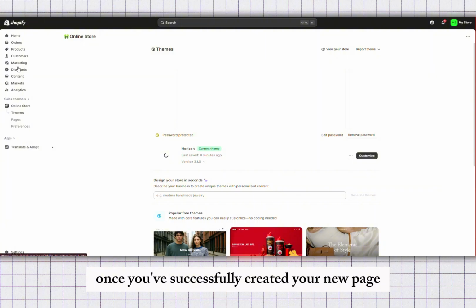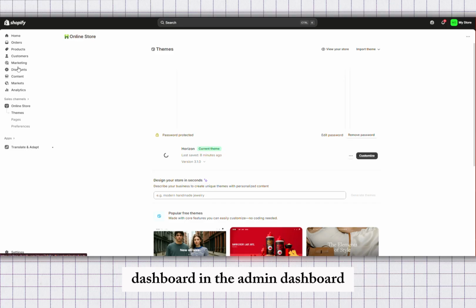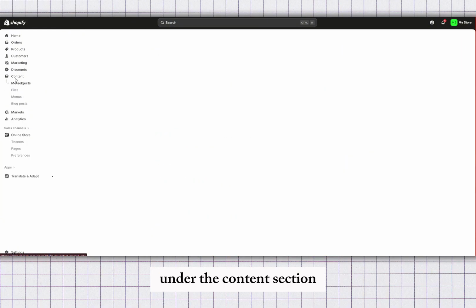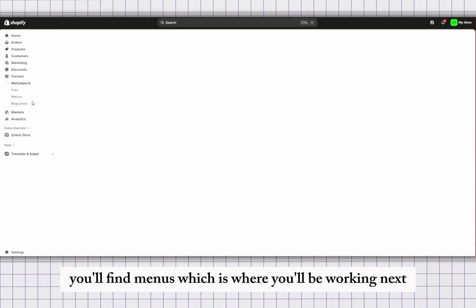Once you've successfully created your new page, your next step is to navigate over to the admin dashboard. In the admin dashboard, you'll notice a menu on the left side with various options. Look for Content and give it a click. Under the Content section, you'll find Menus, which is where you'll be working next.